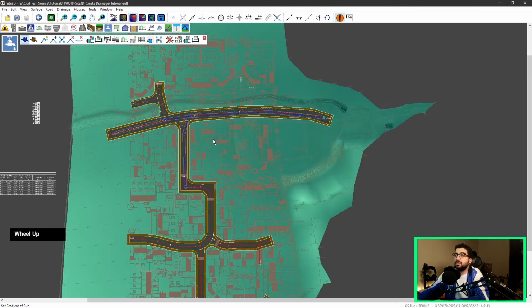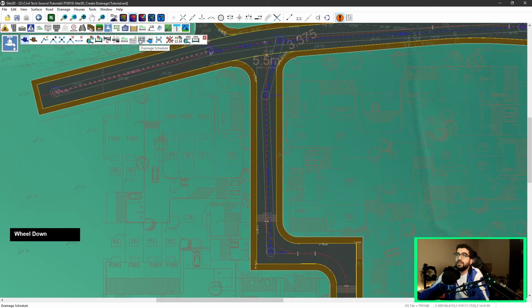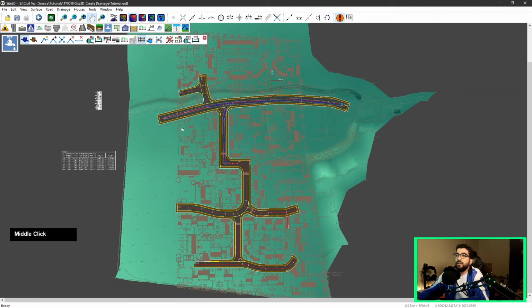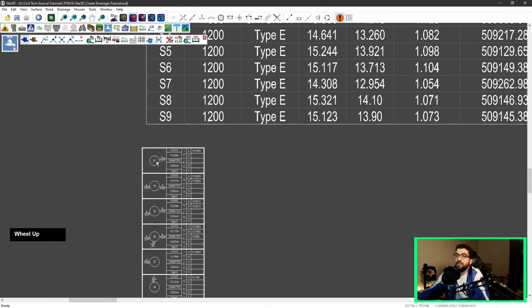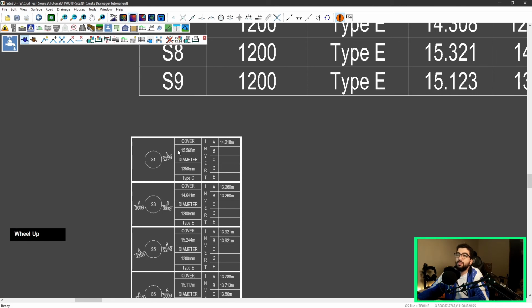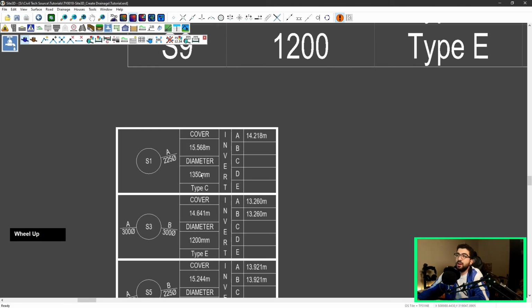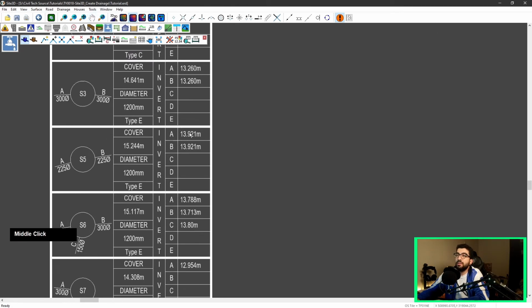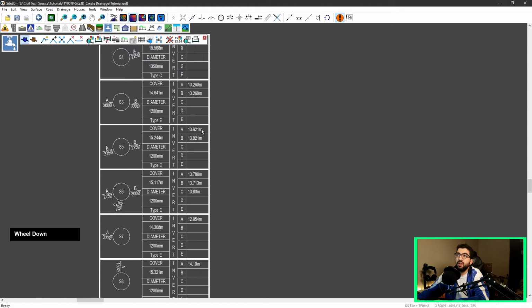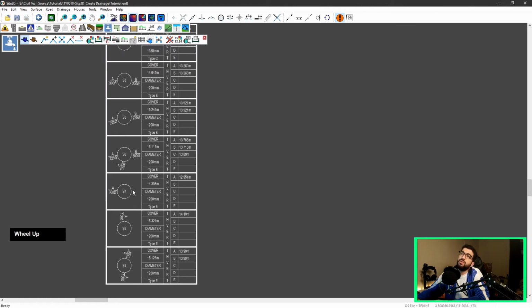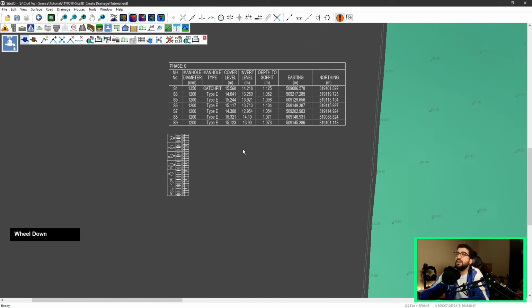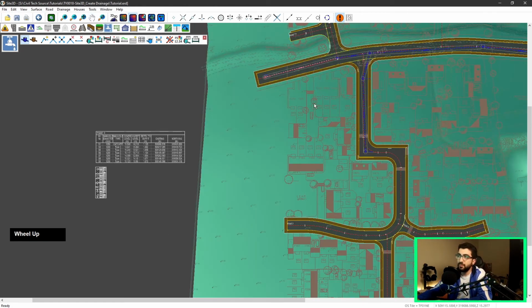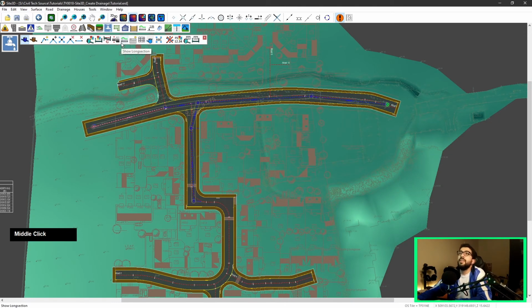Now the next command will be the drainage schedule, and if we bring it up, it is also dynamic. It shows the manholes, the pipe leaving, diameter, covers, and the links, the pipes that are leaving. So A, B shows at what invert level they're leaving. This is good for the contractor and for you to double check that the invert levels of the pipes are correct.